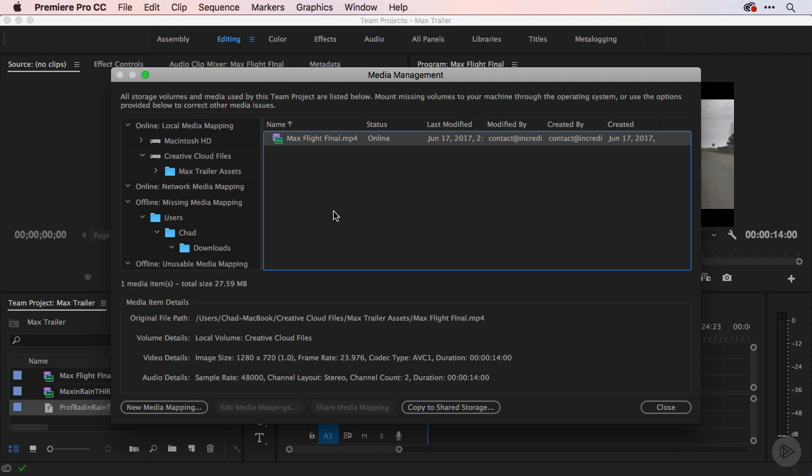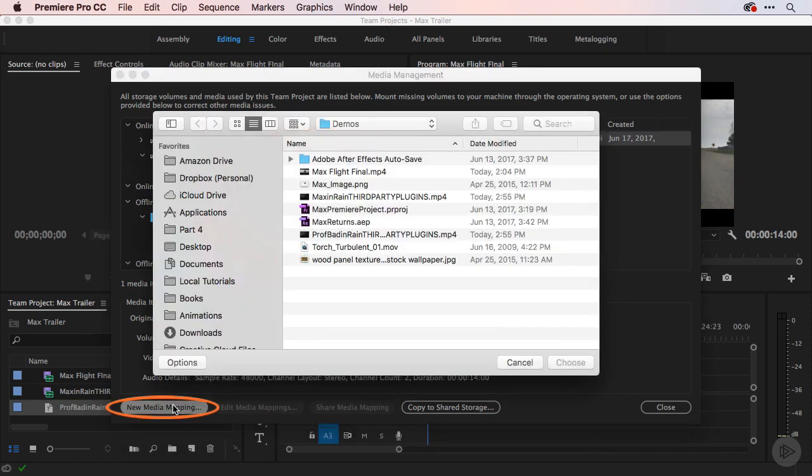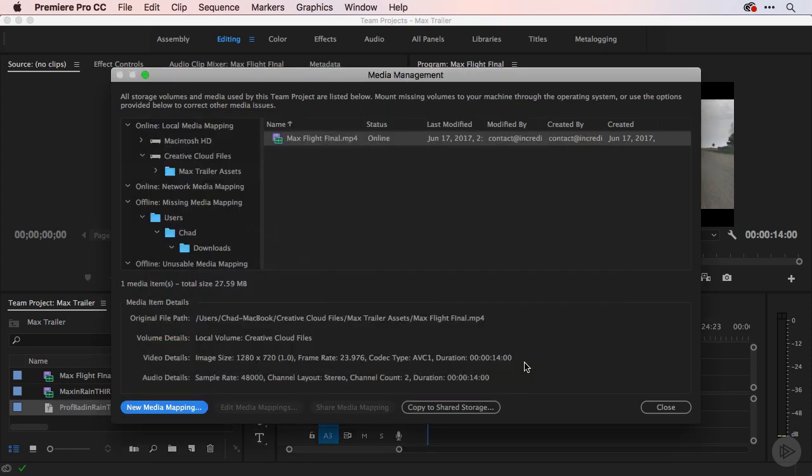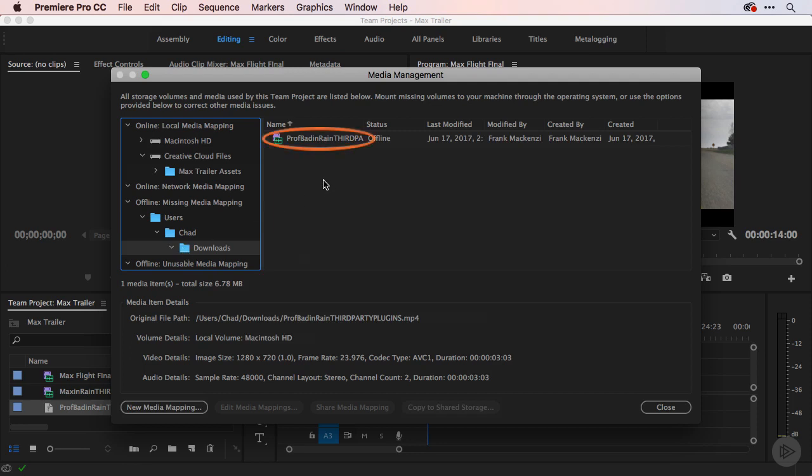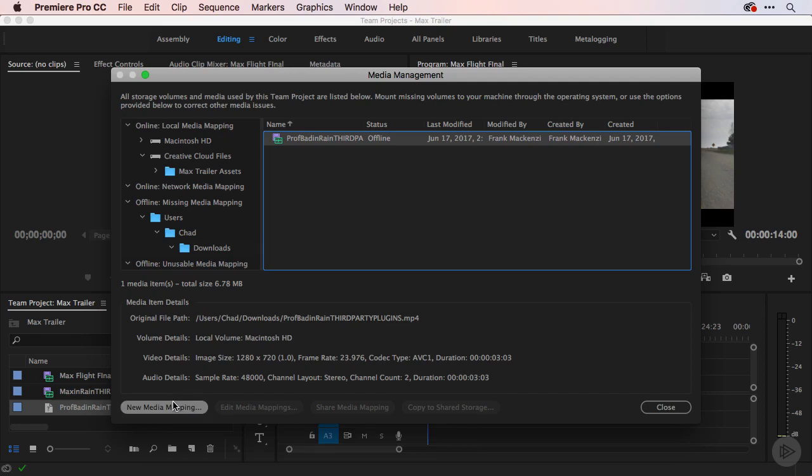But there are a couple more things you can do as well. For instance, let's say you decide to change the mapping of the media altogether. You could click on a file and then come down to New Media Mapping. You could assign a new path or file to this particular piece of media, which allows you to control it that way. So we could come into Frank's files and click on this one, which is offline. And let's say we have the file, but we just want to relocate the path. You could click on New Media Mapping and then choose to do so.